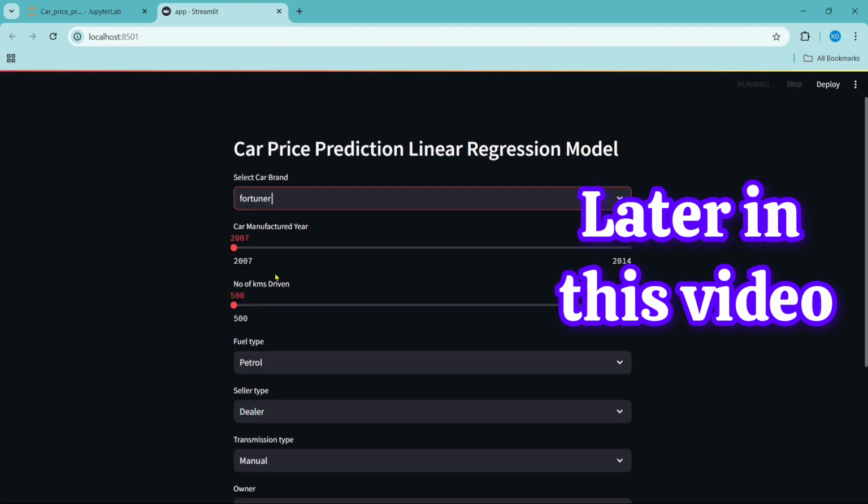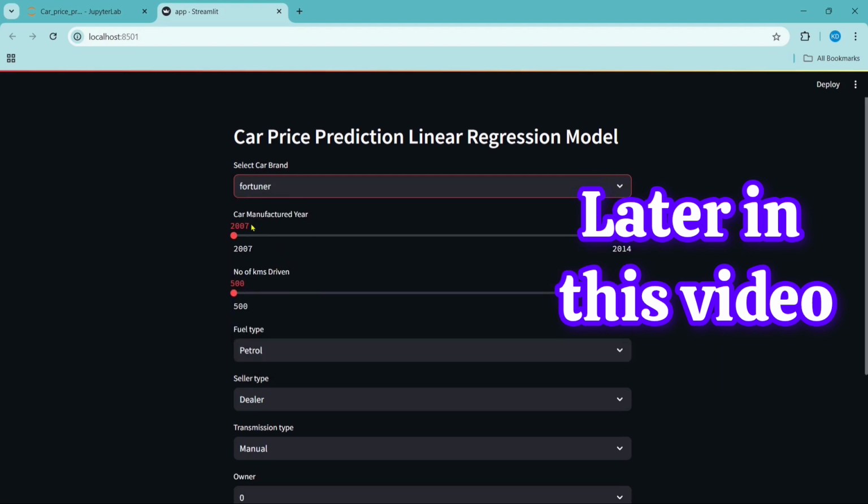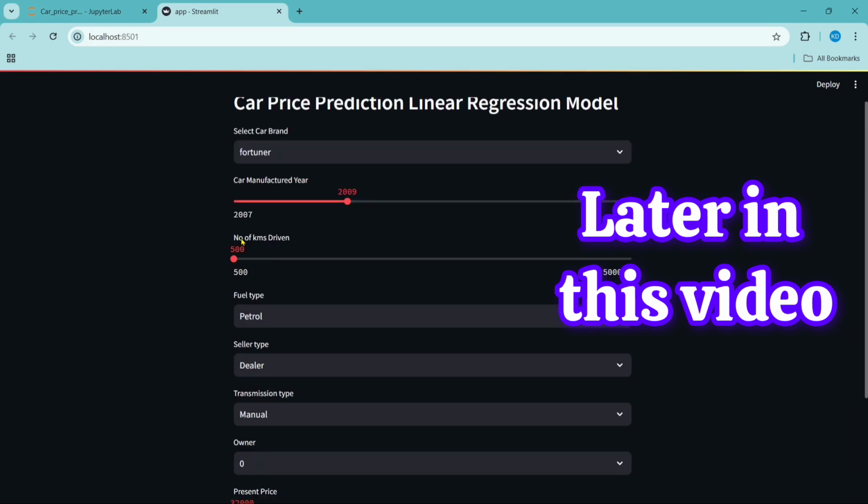Fortuner. Like that, we have to select any of that value. And the manufacturer year, this is also in the range of our dataset, guys, 2007 to 2014, right? Let me select a year, 2009. Number of kilometers driven, guys. So if you observe this, 500 to 5 lakhs.